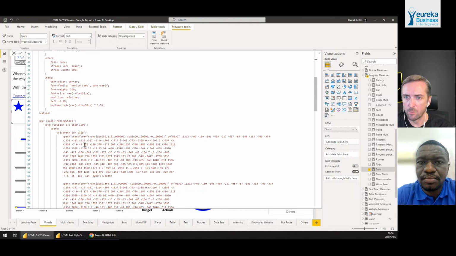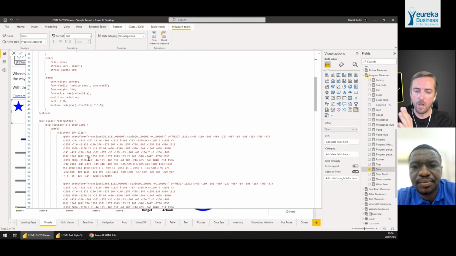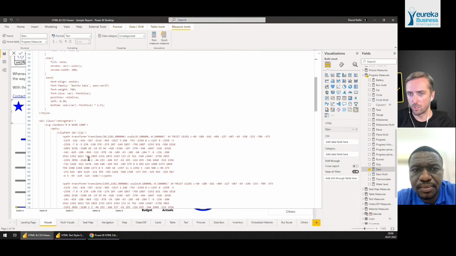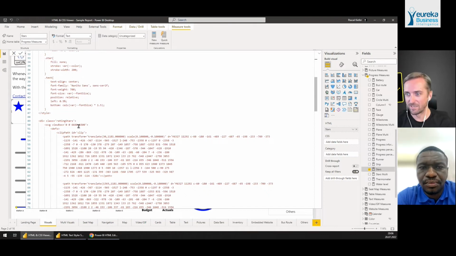But somewhere in here, we actually say how much of the stars are actually filled with color. And this is a completely different skill set. A designer could easily create this, but the tricky part is to connect it to a data set. And there's not many designers that know Power BI. And there's not many Power BI people that know Adobe Illustrator.